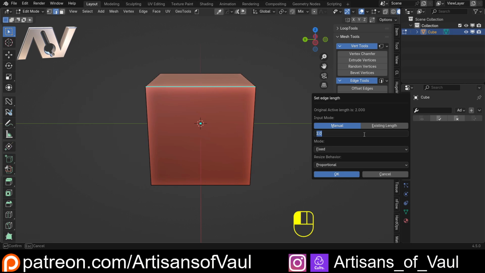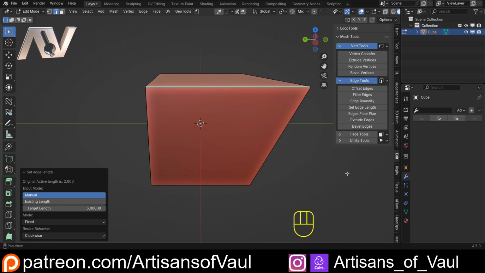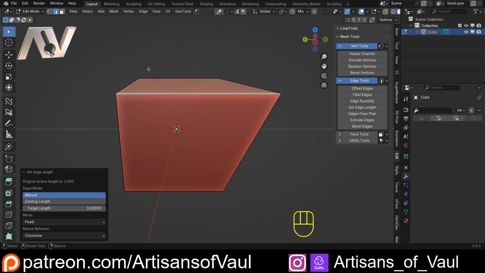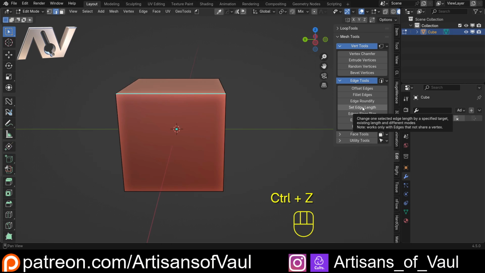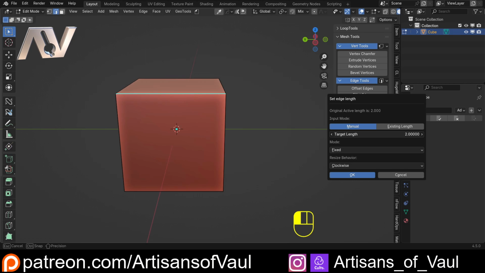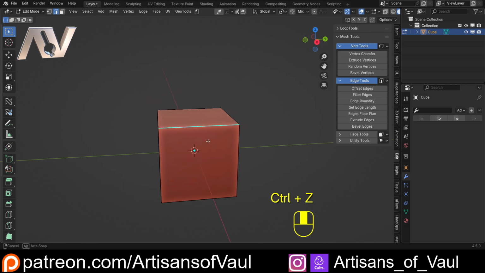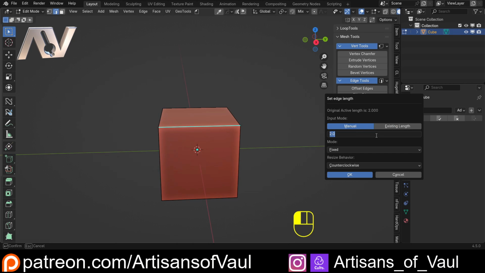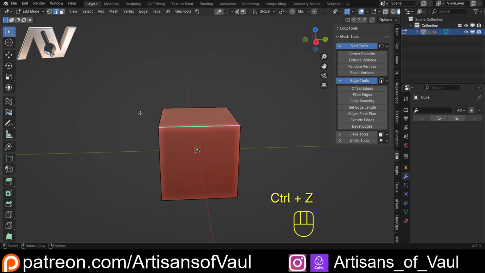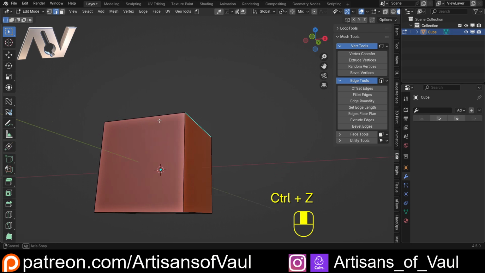So if I set edge length again to 3 and set it to work in a clockwise direction and click OK, it's gone that way. So that's the vertex you'd come to first if you started at 12 o'clock and went round. And if I do it the other way, so if I do set edge length again and change that to 3 and then go to counterclockwise, it will go the other way. And yeah, from this side, it does the same thing and goes that way. So I think it's from a side-on point of view.